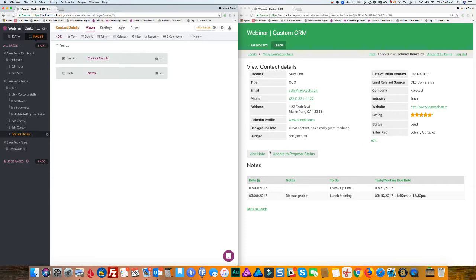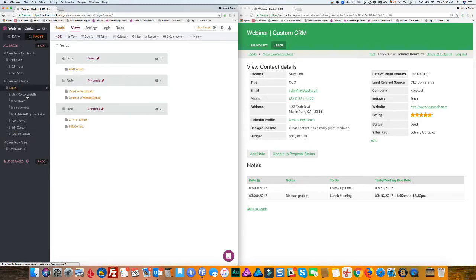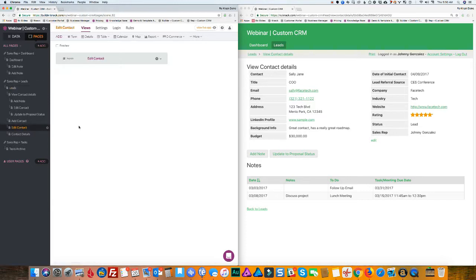But the portion that we're really interested in is how do we move this lead, update them to the next status of a proposal. So we can add a menu view to do something similar here. So we've added this menu link. Now let's go back up to the top page of our leads here, and we're able to see this contact table here, and we're able to edit the contact. Let's take a look at that page first before we move on to do anything else.